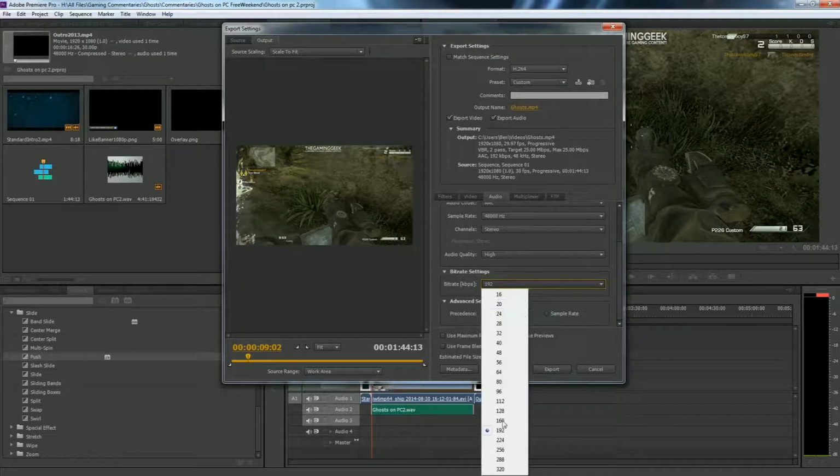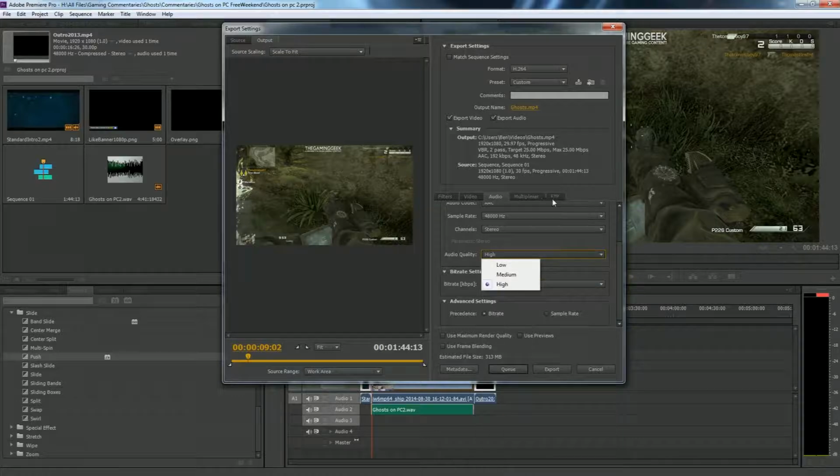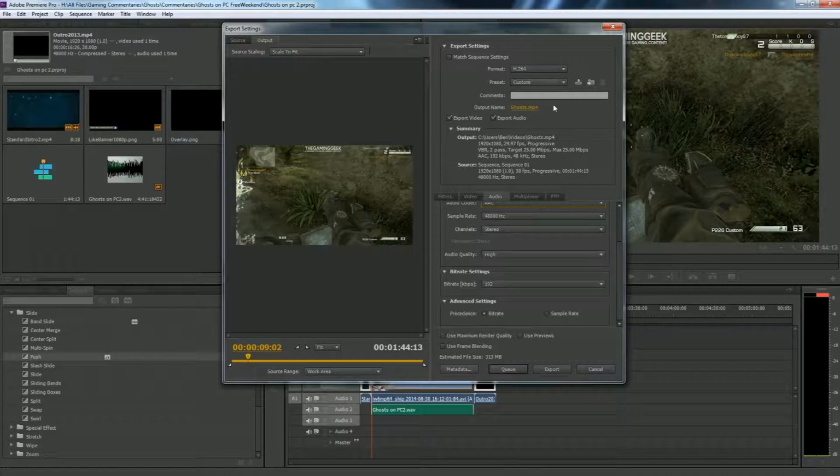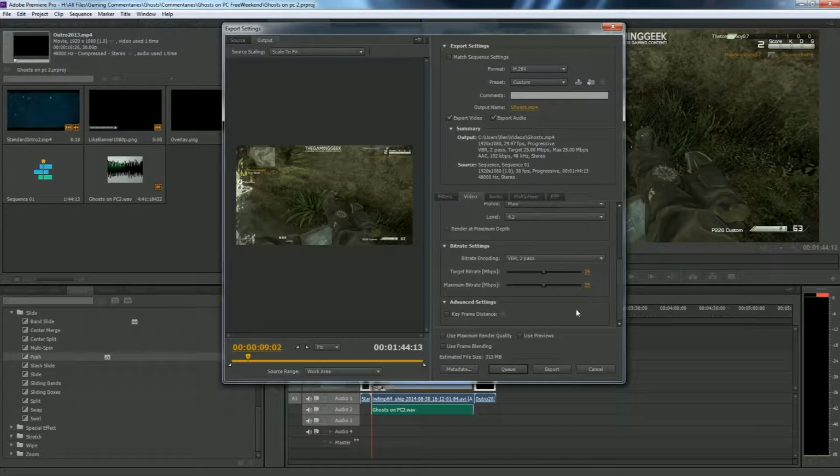Then if you go to audio, all you need to make sure is this is on 192. Very simple. Then you can forget the rest of it. Just make sure that's on 192. That should already be on high. Stereo, of course. Make sure that's on the same one. AAC. But these should all be like this anyway because you've selected this preset. Now it says custom because we've actually changed some things, but it's the preset that we chose earlier on.